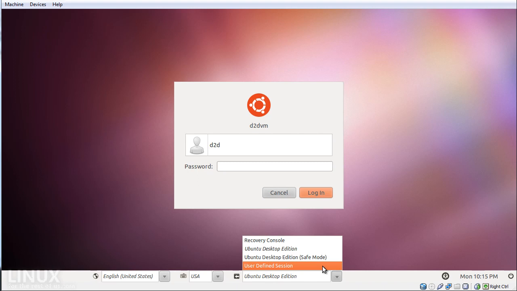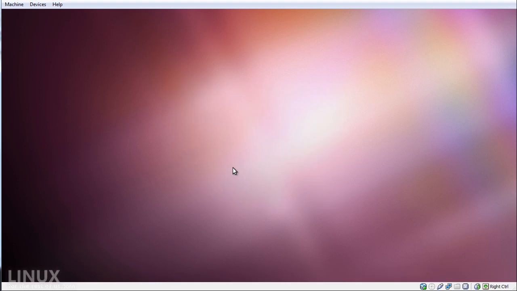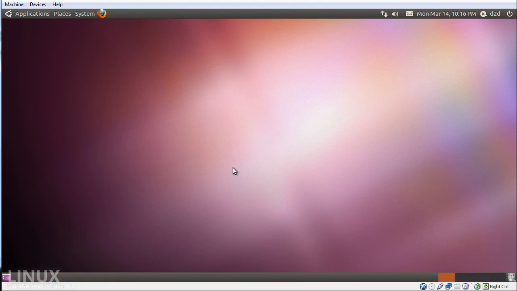The last one is user-defined session. For the new user, I would highly encourage you, do not even experiment with a user-defined session yet. We're going to log in, type our password, hear the music. This is the desktop, and this is exactly like most other desktops.